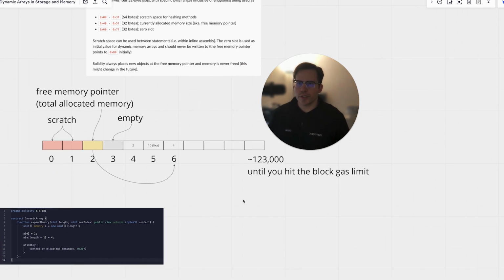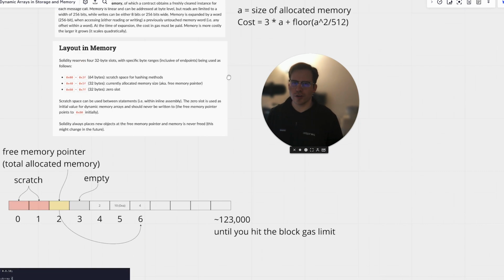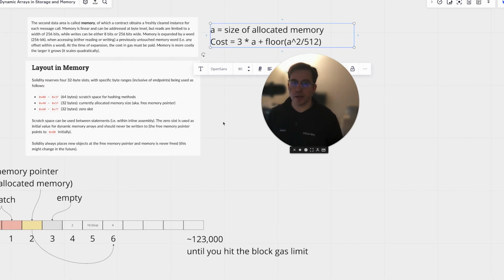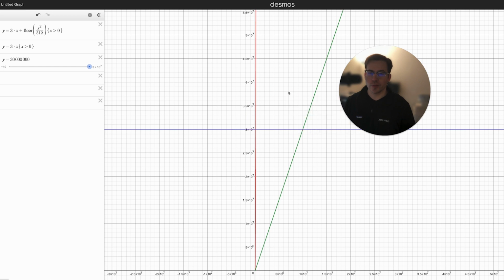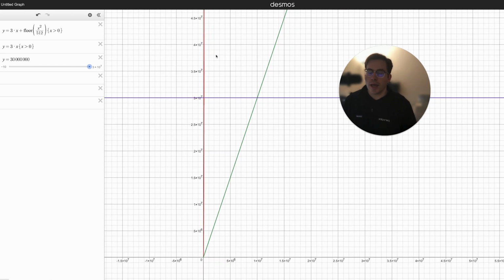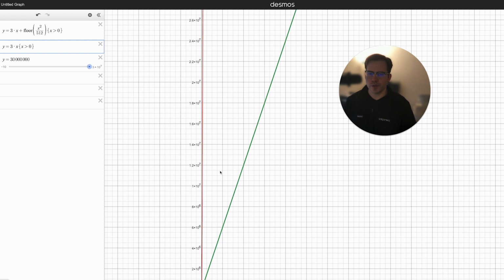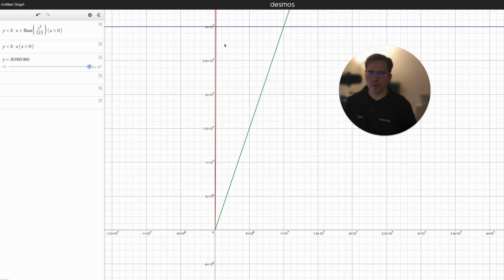Now, what we're going to do is try to see if the length of the memory array indeed is 123,000. Well, before we do that, I'm going to show you this cost function. Remember, this is our cost function for allocating memory, and I'm going to compare it. So we're going to jump into Desmos. And what we have here, let me zoom in, is this horizontal purple line, which is 30 million. This is the block gas limit currently in Ethereum.